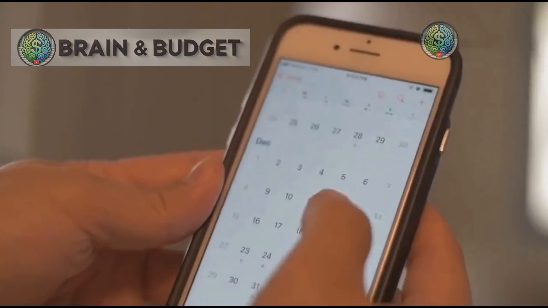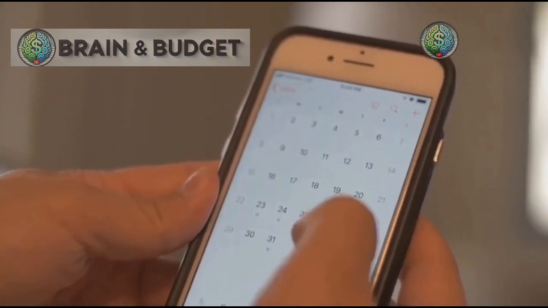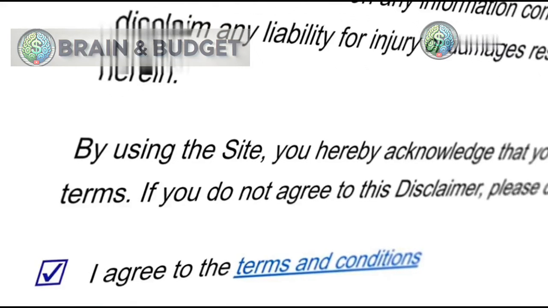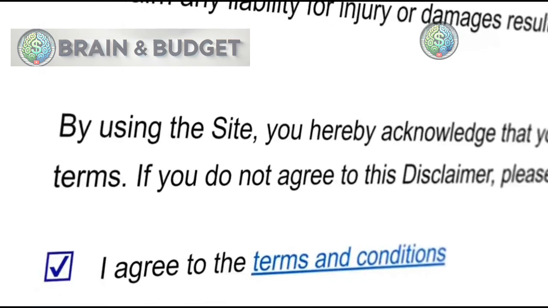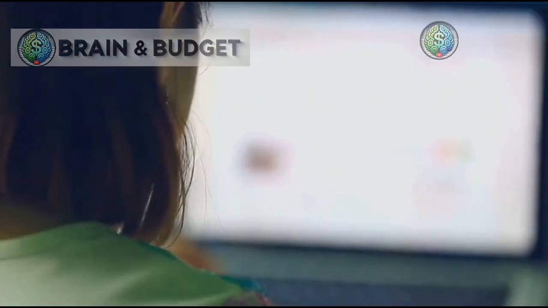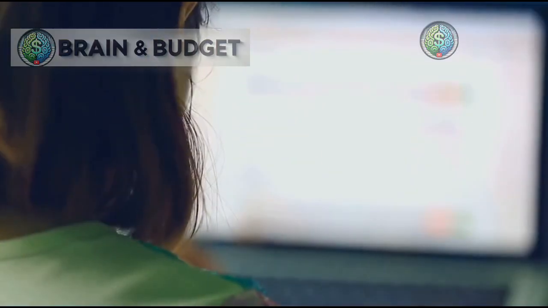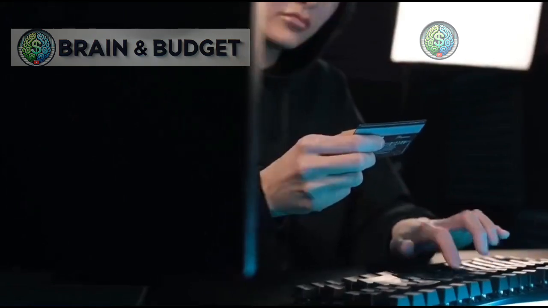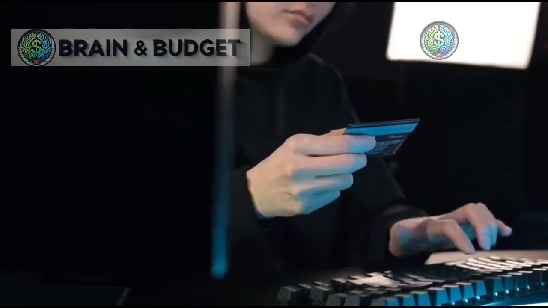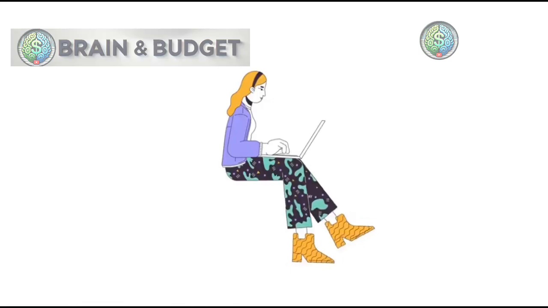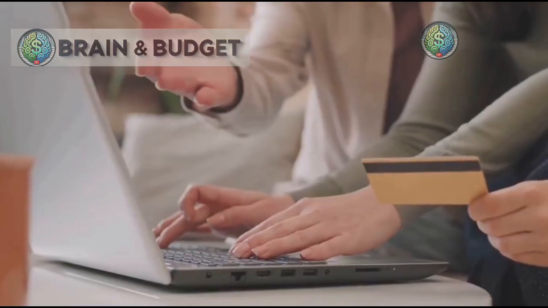Set a reminder in your phone or calendar for a few days before the trial expires. Read the terms and conditions, specifically the part about cancellation. If it's difficult or unclear, that's a huge red flag. Use a virtual credit card for online purchases to avoid unwanted charges. If you do get charged, contact your credit card company and explain the situation. They may be able to reverse the charges, especially if the cancellation process was deliberately difficult. Stay proactive and protect yourself from forced continuity.